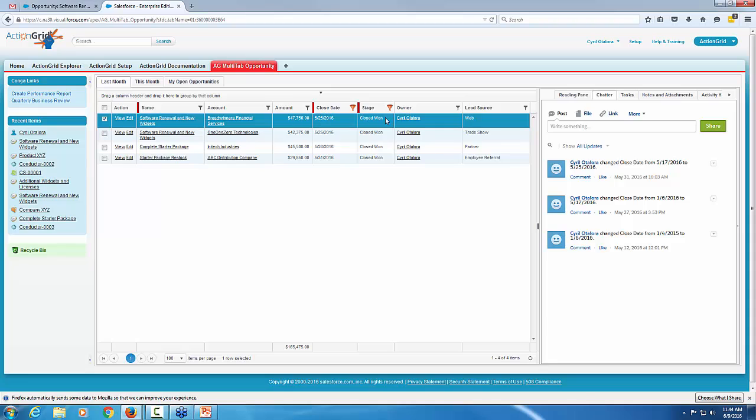This is a typical Action Grid page, and I'm going to explain what's on this page. The first thing you can see here is the Action Grid multi-tab, which is on the opportunity object. And here are my opportunities that we won last month.